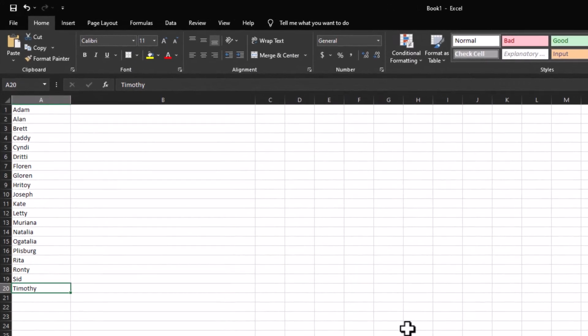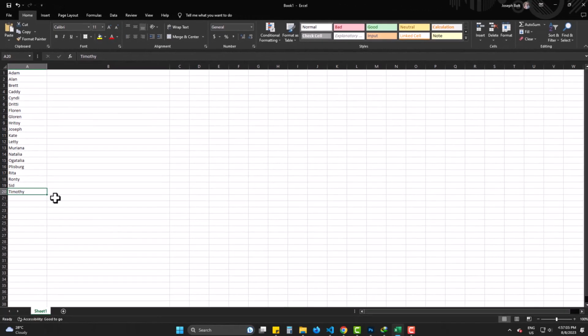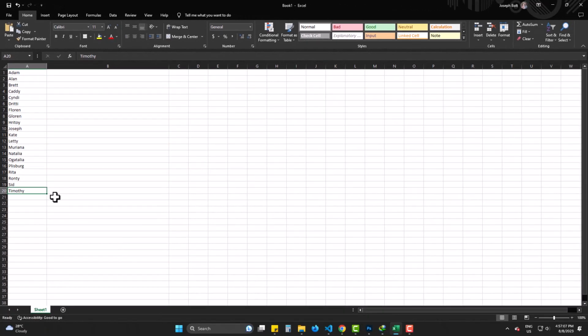Here in our Excel file, you can see 20 names are there. I want 20 folders with these names and 3 subfolders inside each of the main folders. So, take all the data or names you have like this.